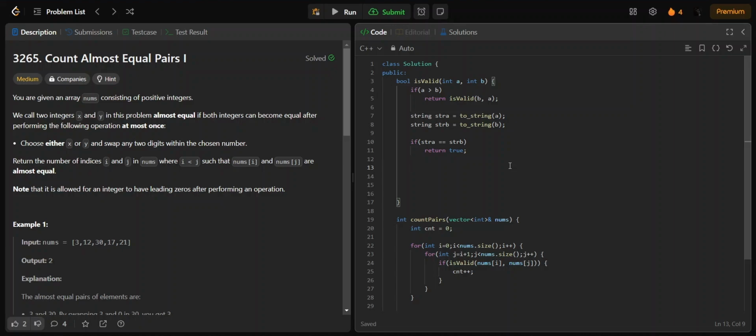Otherwise, we will check for all the pairs of indices, we will check the swap operation for all possible swaps that could be possible in any of the numbers, and we will perform it in the bigger number, because let's say the smaller number is 9 and the bigger number is 90, so we will perform the swap operation in the bigger number.